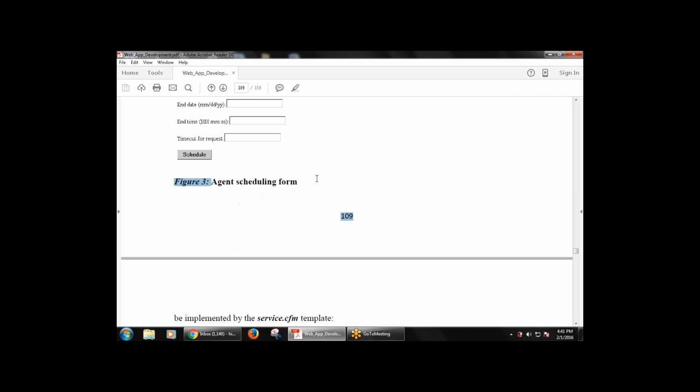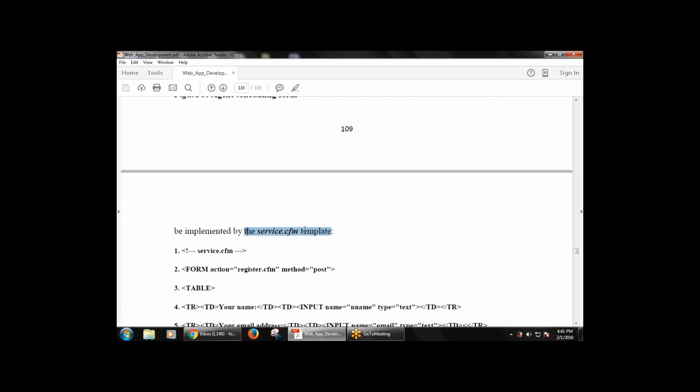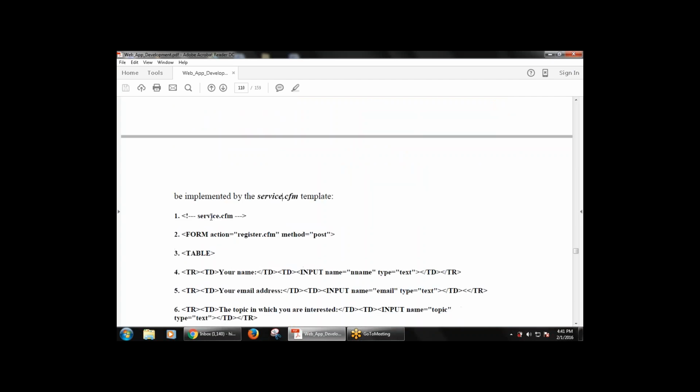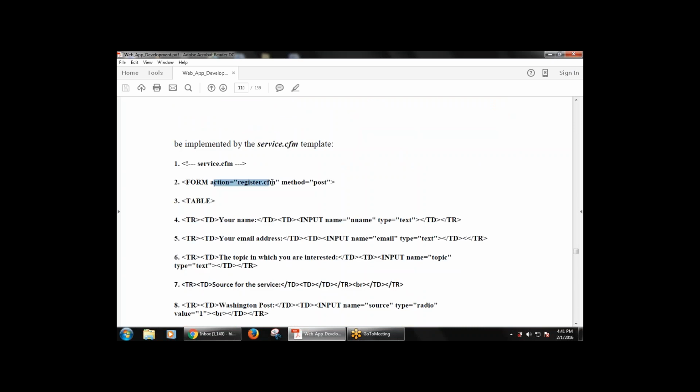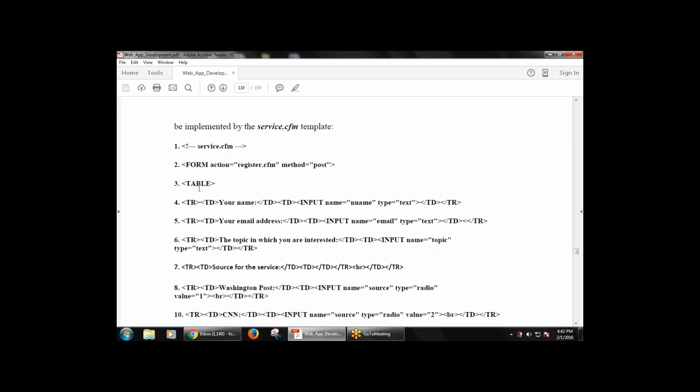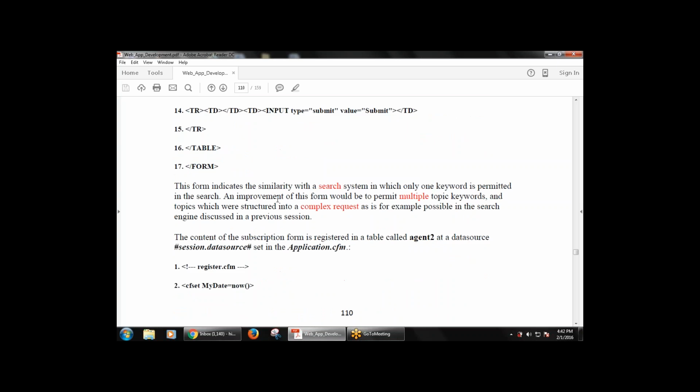This is the agent scheduling form that is implemented by the service.cfm template. The form action is register.cfm, with method equals post. A table will be created, with a tr, that is a table row, and a td, that is a cell. The first cell contains the label "your name".